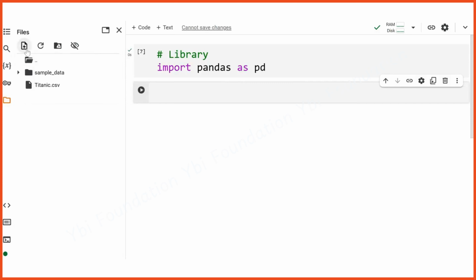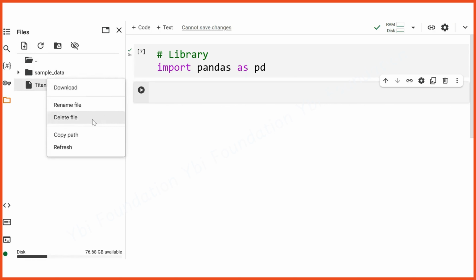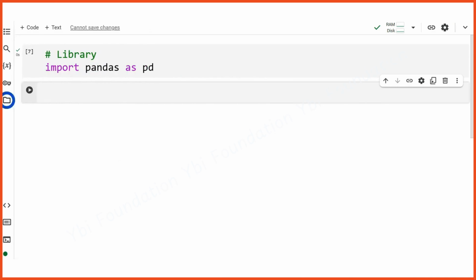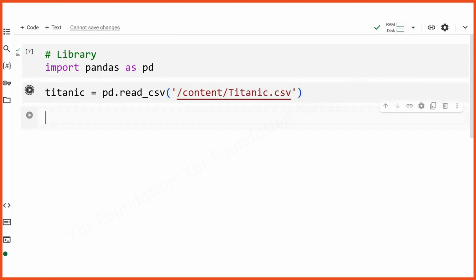Now we want our file. The file available to us is titanic.csv. I need the URL or the path of this file, so I copied it as a path. Now come back. Titanic is a file or data frame. We are going to read it as CSV and run.